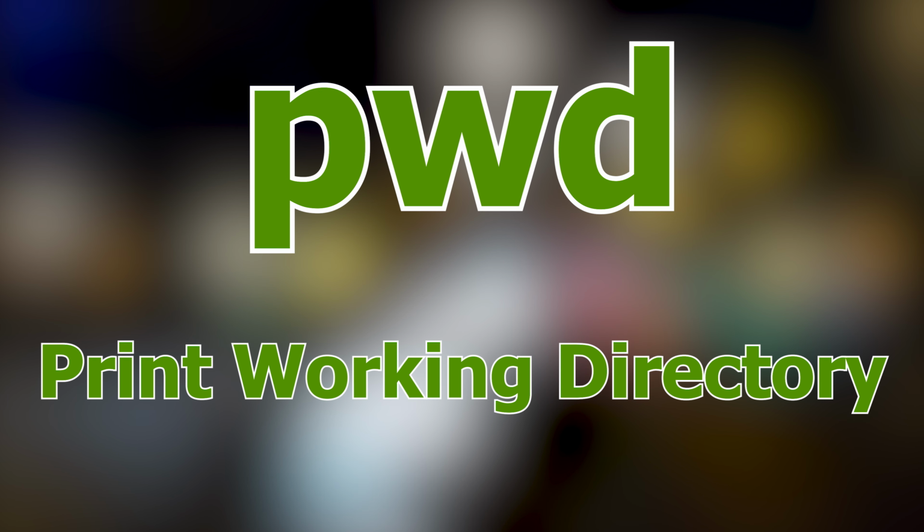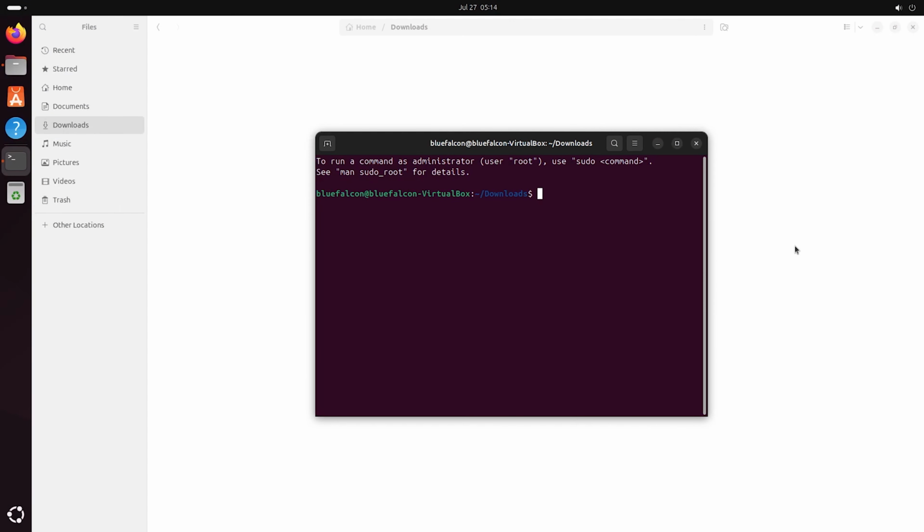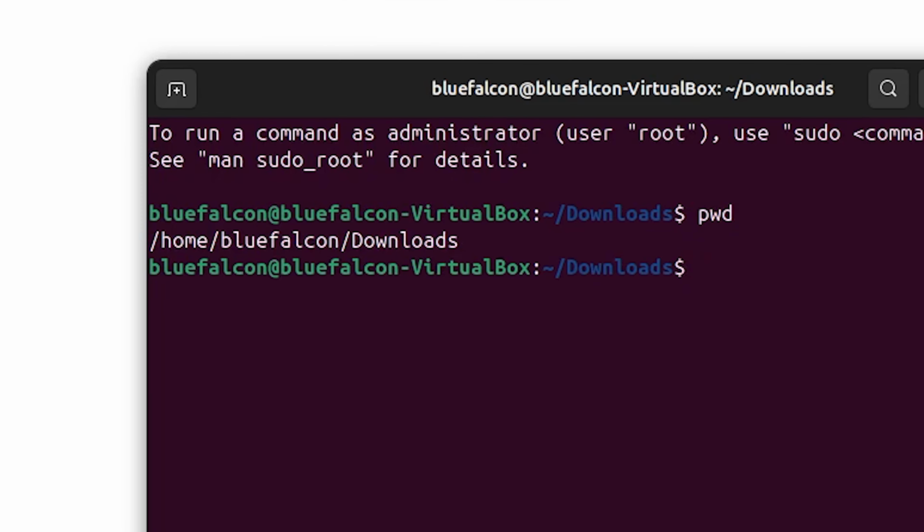To find out where you are in the Linux file system, you use the pwd command, which stands for Print Working Directory. When you type pwd, it shows the full path of your current location. For example, it displays /home/BlueFalcon/downloads, because we are in the downloads directory.